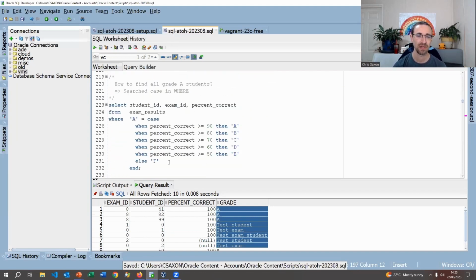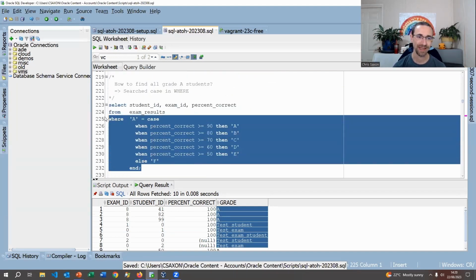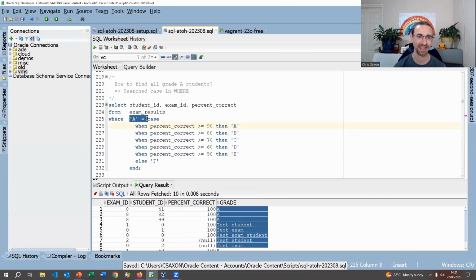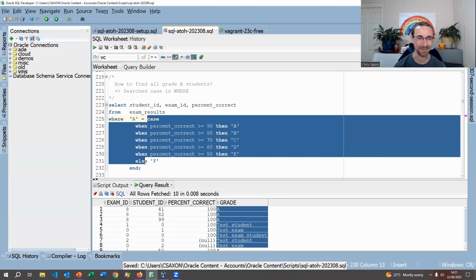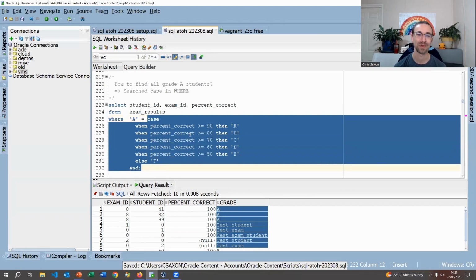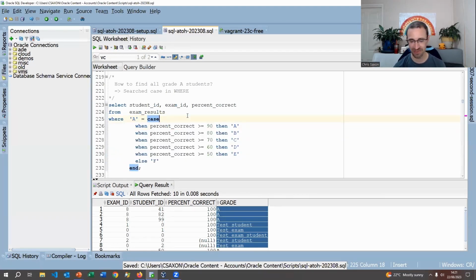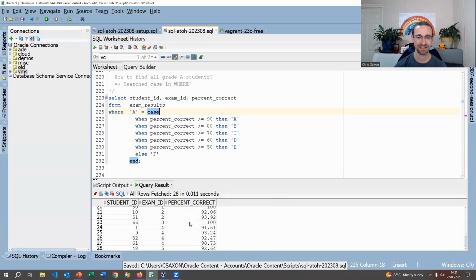We might want to say, show me all the students who got an A or a B or whatever. And in order to do that, we can actually use the case expression in the where clause, right? So we're saying is A. I mean, in a real application, this would probably be a bind variable. I'm just using this to make it a bit clearer what's going on here. And we are comparing that to the result of the case expression. And you can see we've just got all our A grade students who got 90+% correct.